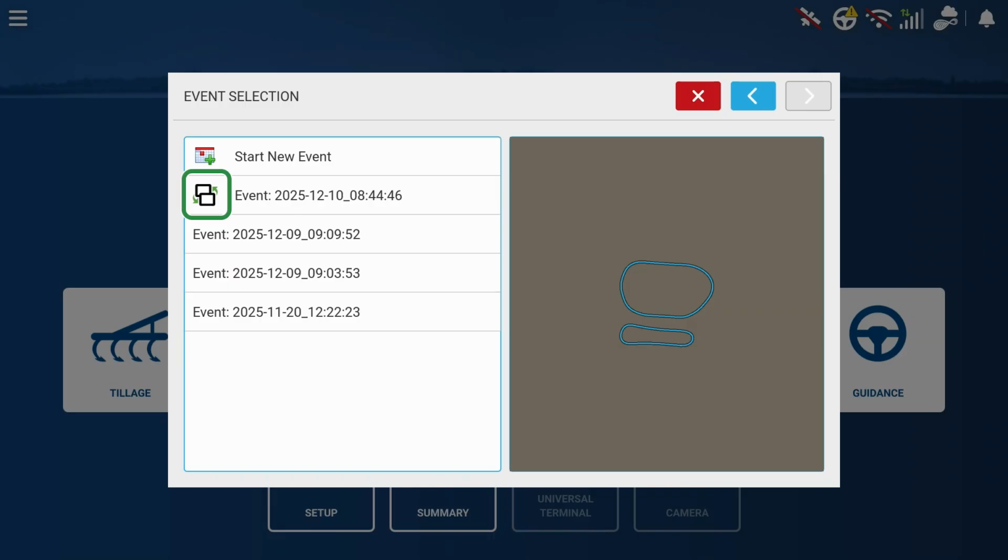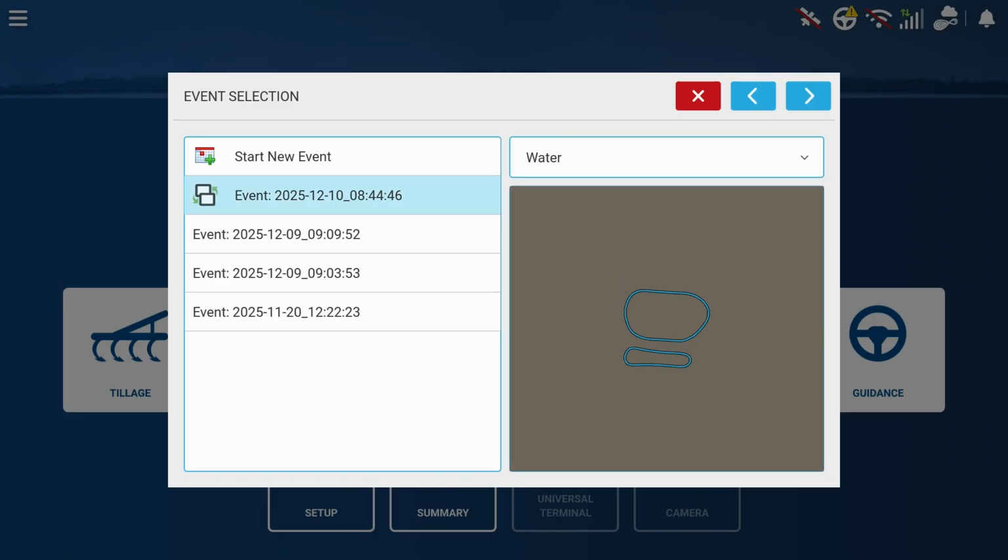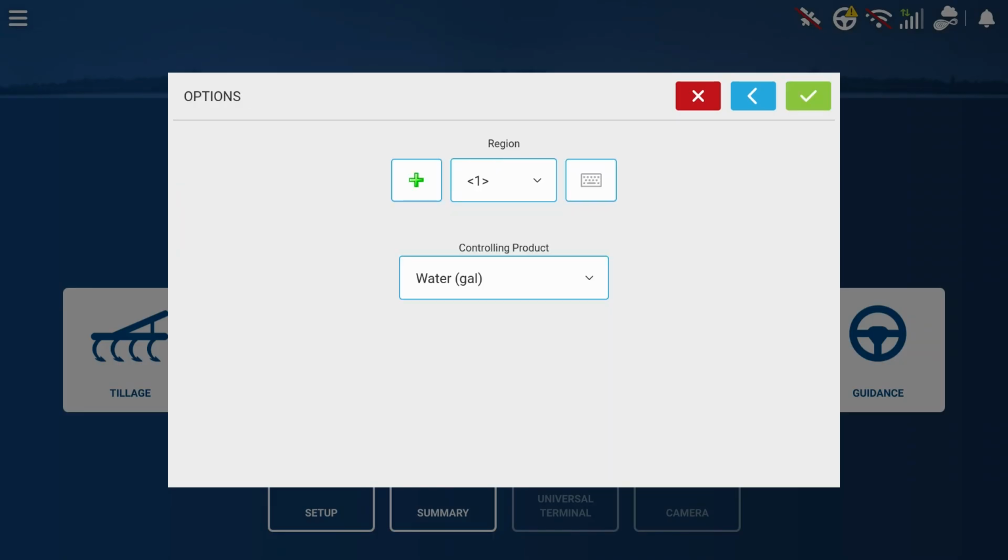Once you are at the event selection page, the DisplayCast icon will populate if another unit that is logged into your Agfinity account is actively in an open event. If that icon is not present, there are no additional units that are in that event. To join the event, simply highlight the event and navigate to the run screen.